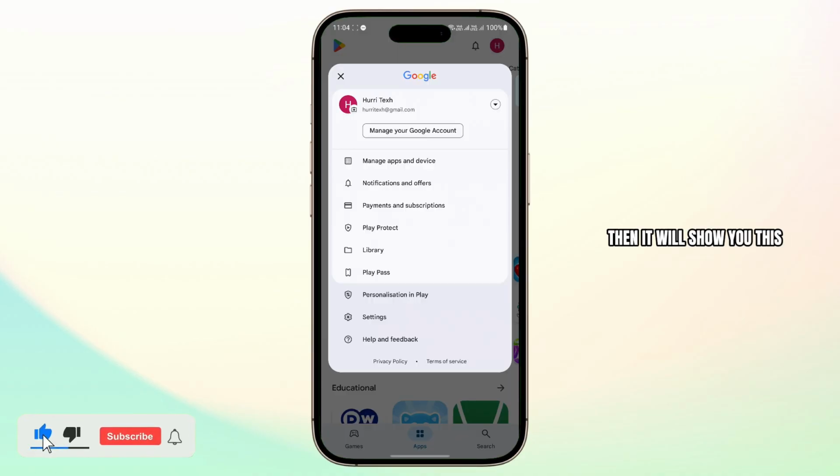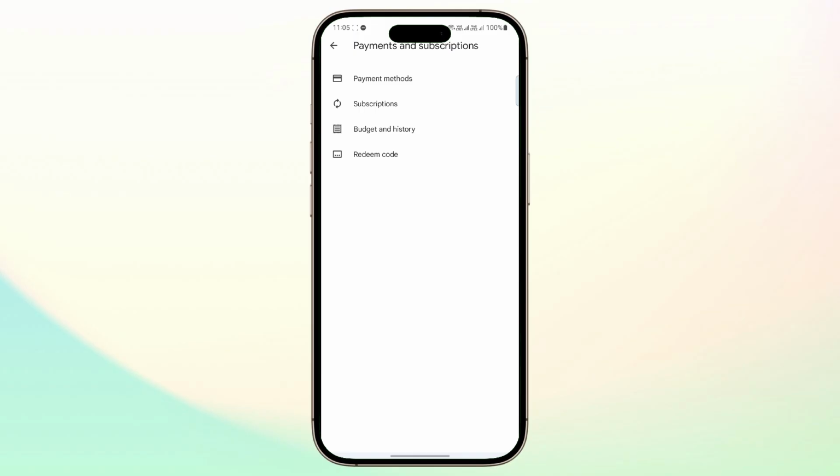Then it will show you this pop-up menu where you have an option to manage the apps on your device, manage settings about the notification you get, and then finally you have got payments and subscription. Just tap on it. Then you have other options here as well. Go ahead and click on the payment method option.